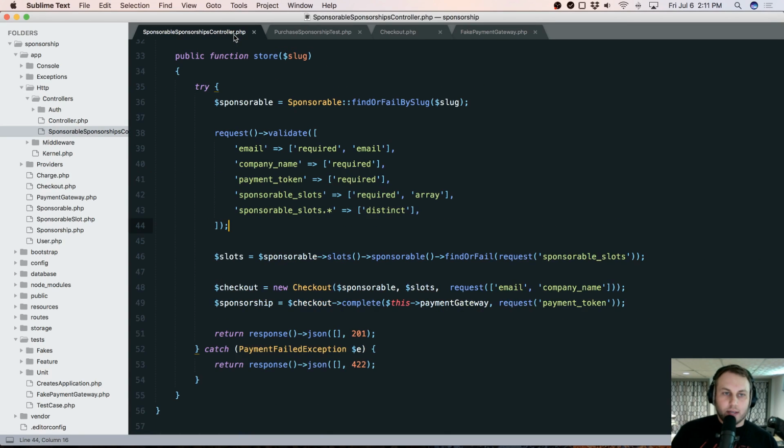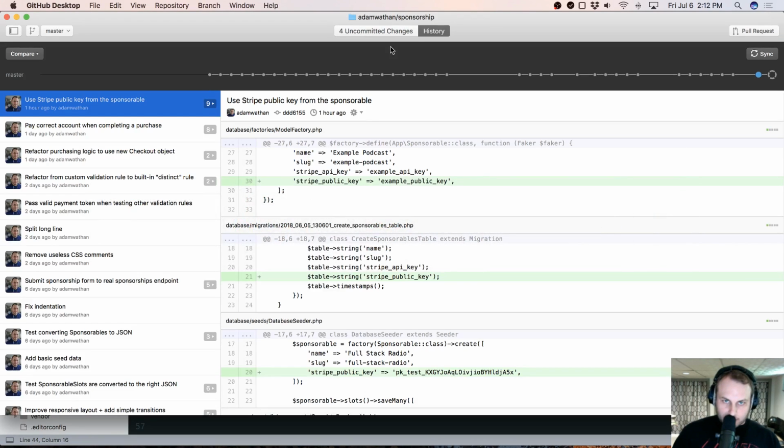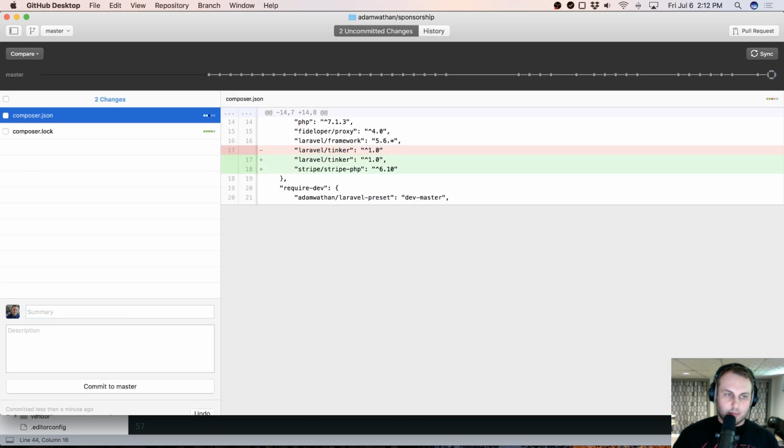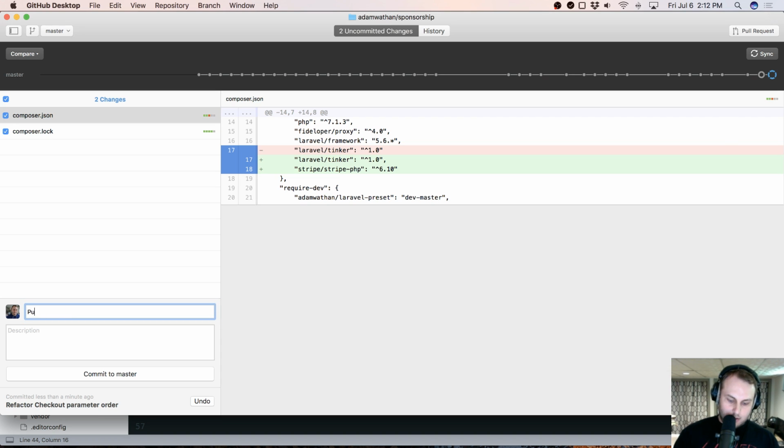All right, so I think that's a bit of an improvement. So why don't we commit that? I pulled in the Stripe PHP library just so we wouldn't have to do that on stream and wait for that to install, but we'll commit that separately. So let's just say refactor checkout parameter order, basically, something like that. And then here we'll just say pull in Stripe API library.